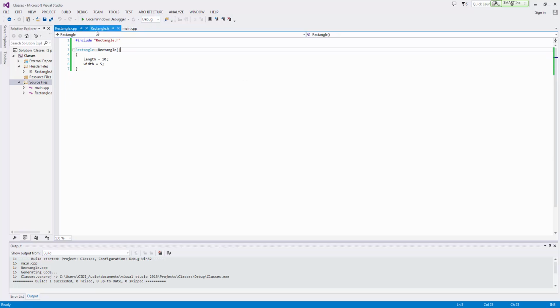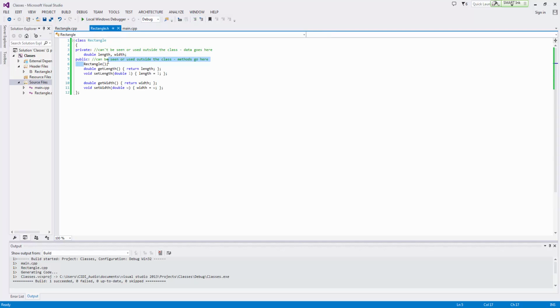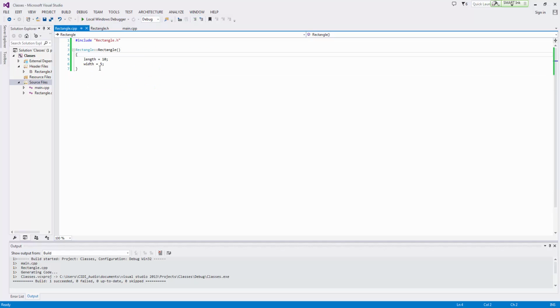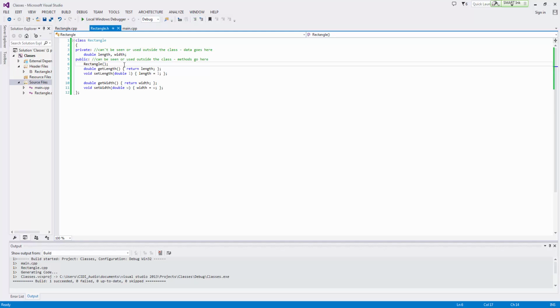And so, as you can see, this is basically all there is to it. This is just a default constructor, meaning that it hasn't been passed any parameters. And all it does is set the length equal to 10 and the width equal to 5. Now, it is possible to create parameterized or overloaded constructors by passing it a value. And this is the same as overloading functions.